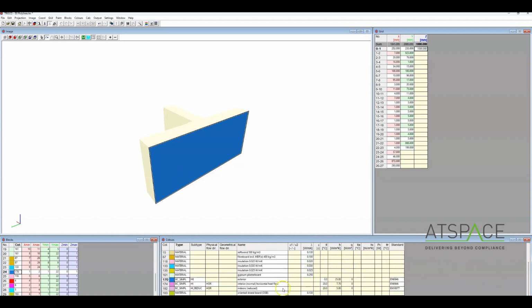They also appear down here as colours, obviously, and we can see the values here. The exterior boundary condition there has a temperature of 0 degrees, and then indoors horizontal has 20 degrees. Little things like this also need to be checked because sometimes TRISCO makes up its own mind about how it wants to work.